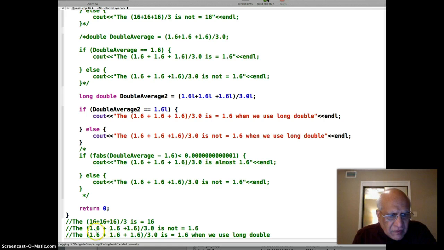that 1.6 plus 1.6 plus 1.6 divided by 3.0 is 1.6 when we use long double. So when we improve the precision, we got what we were expecting. So it looks like double didn't have enough precision for us to give the correct result. But when we use long double, which is twice the precision, twice the number of bytes of double, then we got lucky and we got it.